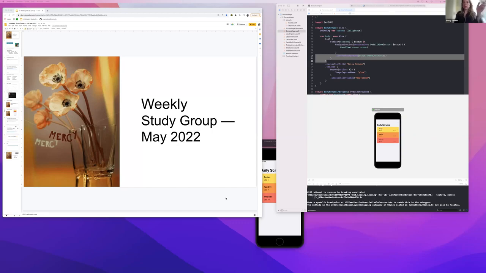Thank you, Sierra. I will share my screen. Do you see the screen with the weekly slides? Yep, we see your slides and your code.